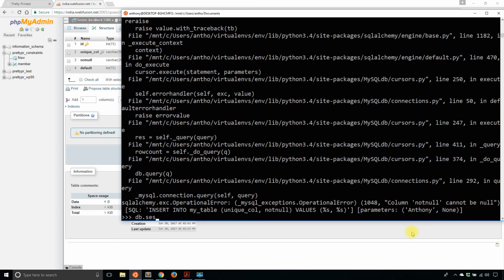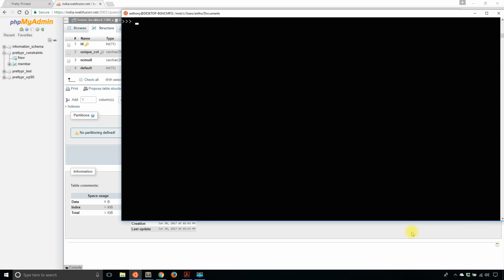So let me roll back everything. But now if I create the row, my table, and then unique call is Anthony, and then not null equals, here is a value, and then I'll put nothing for the default, and then I add this to the table, db session add row, db session commit. I don't get any errors.